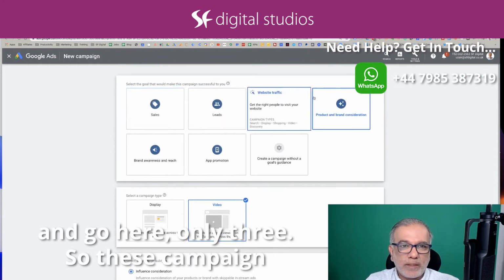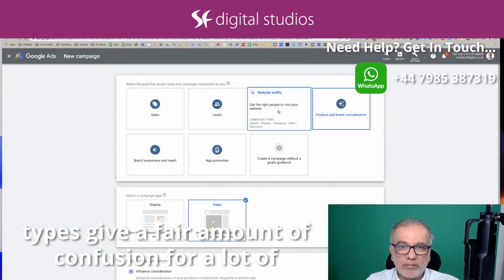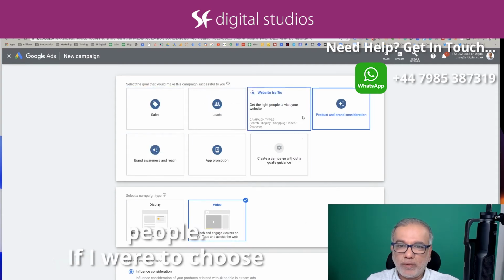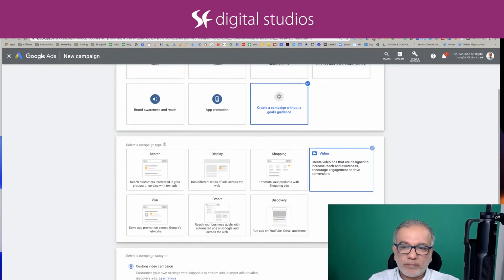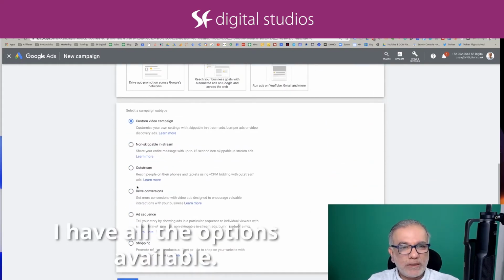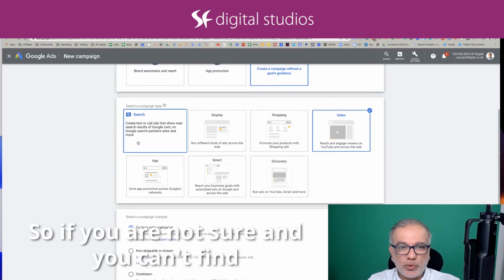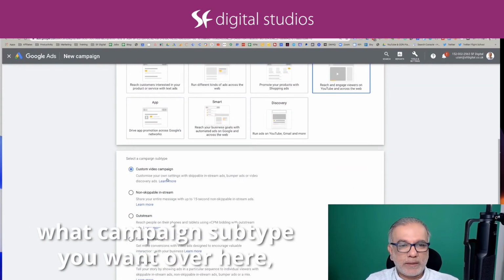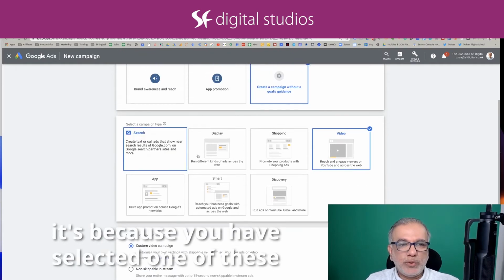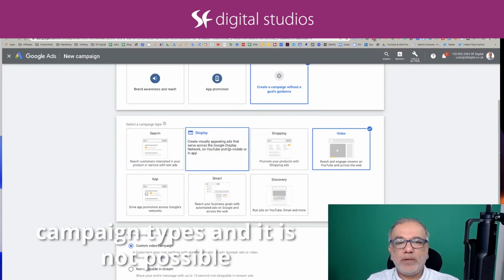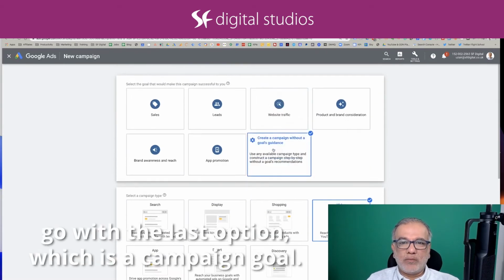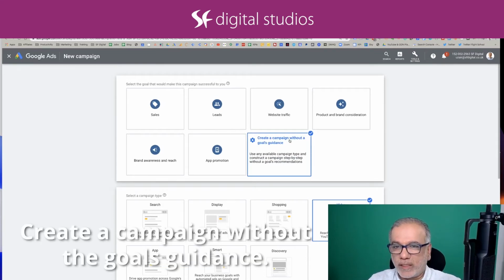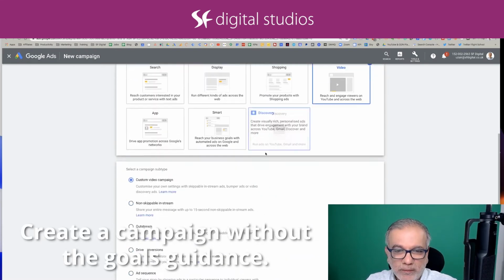So these campaign types give a fair amount of confusion for a lot of people. If I were to choose the one without a goal guidance, I have all the options available. So if you are not sure and you can't find what campaign subtype you want over here, it's because you have selected one of these campaign types and it is not possible to use that. So what I would do is I would just go with the last option, which is campaign goal, create a campaign without the goals guidance, right?